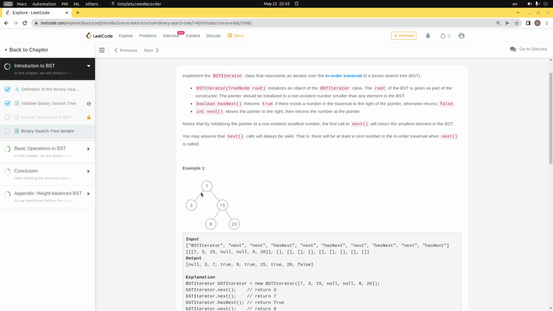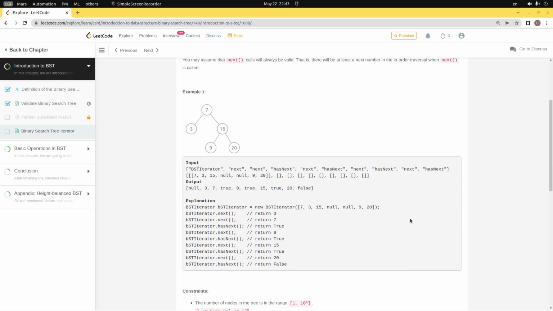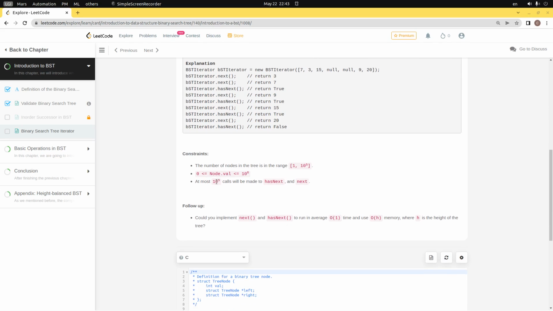So for the example, there's a tree, the root is 7, a BST, and that's the example for the input. They initialize that one, and after they call next, that will return 3 as the first in-order traversal element, then 7, and 9, 15, 20. Okay, and before each next function they call hasNext to make sure the next element is available.